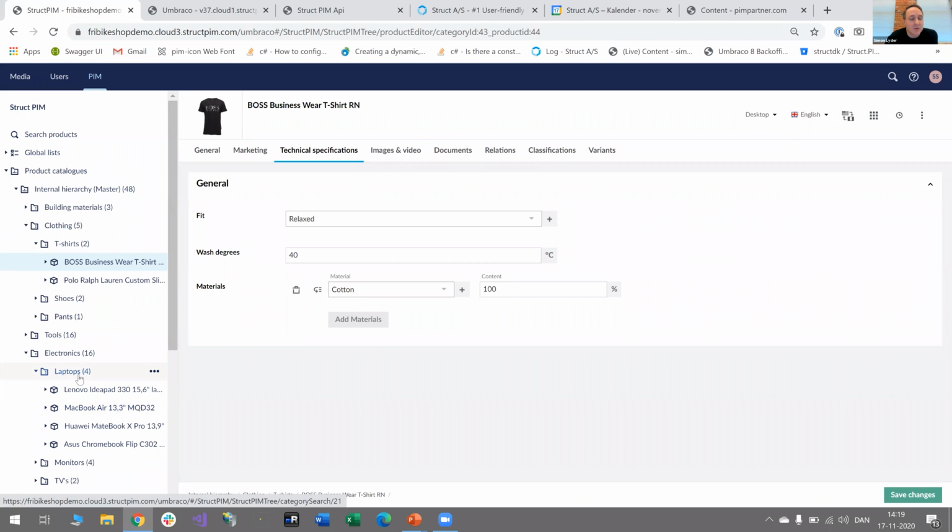So we're actually able to set up attributes on the categories themselves to say that every product that is in this category should have these attributes. That makes it a very flexible way of controlling which attributes are available to the editor when they are filling in the information for their products.